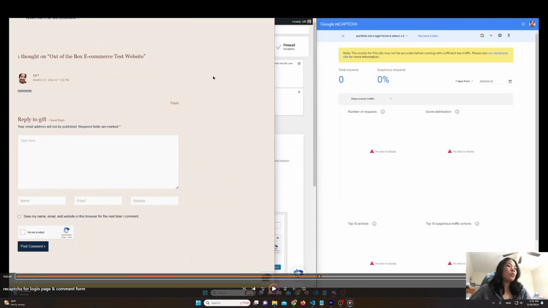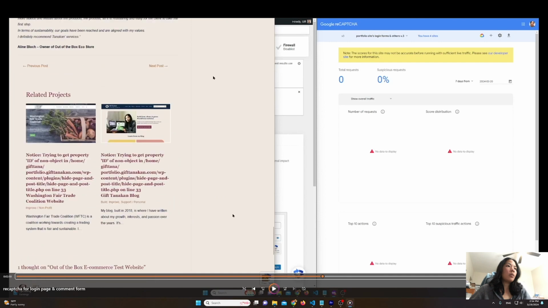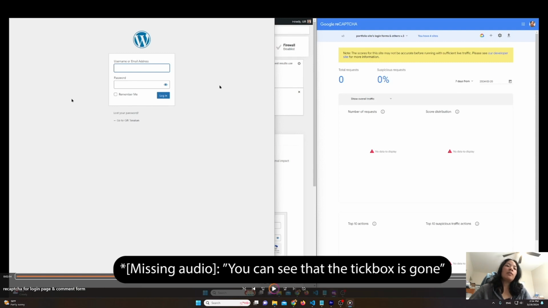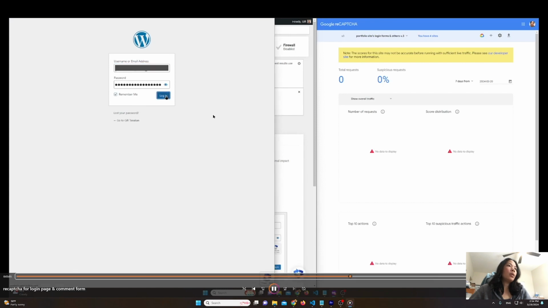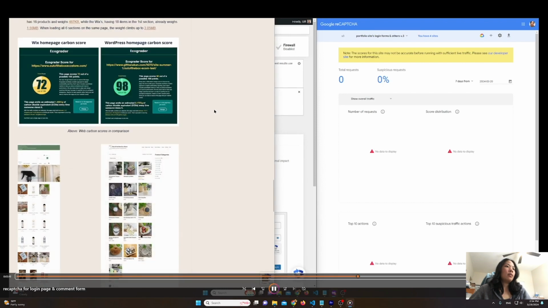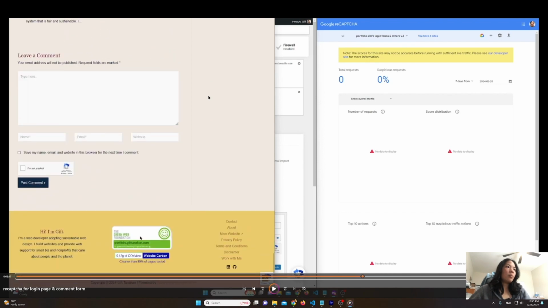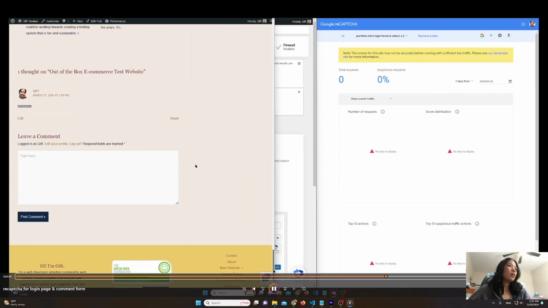Now, what I want to do is see how it looks on my website. I log out. Once I try to log in again, it is gone. That means that reCAPTCHA version 3 is working in the background. So I put in my login information and I am in. Now I'd like to see how reCAPTCHA version 3 looks on my comment form. Now it still shows as version 2, so I have to refresh the page. Scroll down to see, and now you can see the tick box is gone.